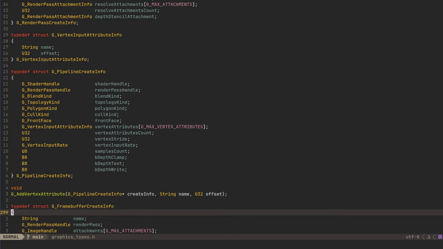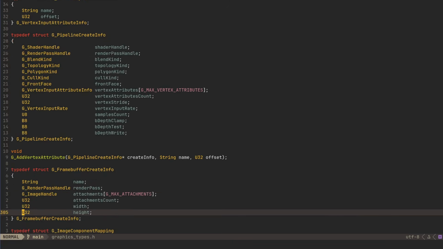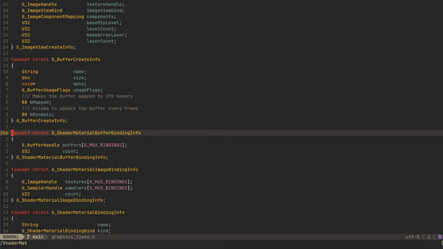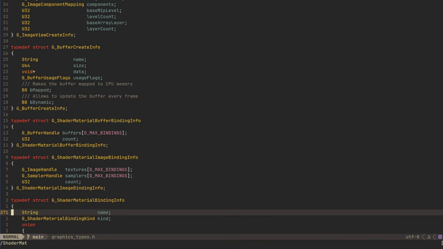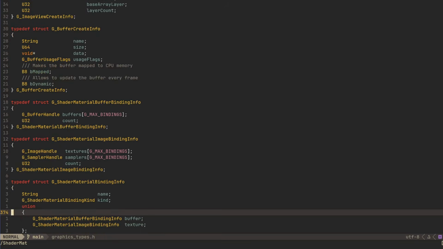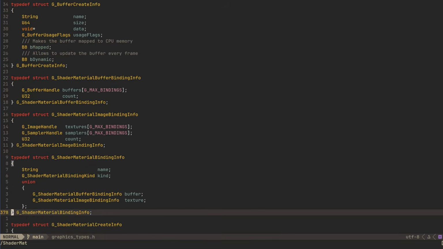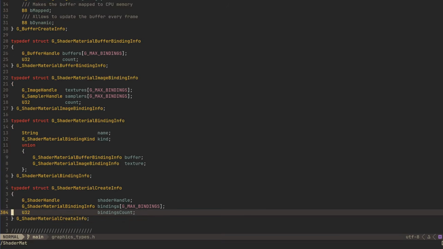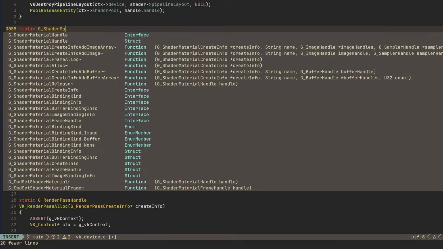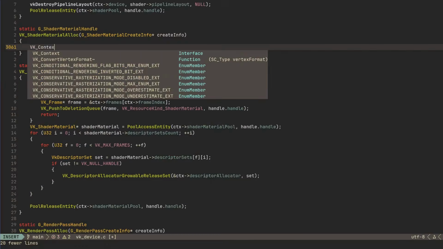Render passes encapsulate the required frame buffers for drawing, for example, which surfaces to draw on. In Vulkan, they also ensure synchronizations of the memory between the passes. Shader materials specify the resources needed by the shader to draw. For example, if the shader expects a texture, the shader material would contain the actual texture handle.